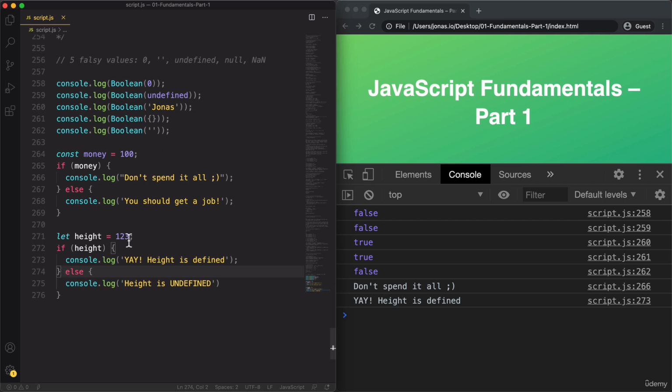However, with this, we can actually run into a problem. So let's say that the height is 0 for some reason, and that's a perfectly valid number. But watch what happens when we run this code. Now we get again height is undefined. So why is that? And I hope you know the answer by now. Well, it's because 0 is also a falsy value. And so this one will also trigger this else block. But in this case, that's actually not what we want.